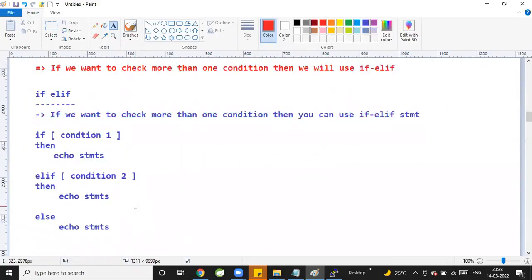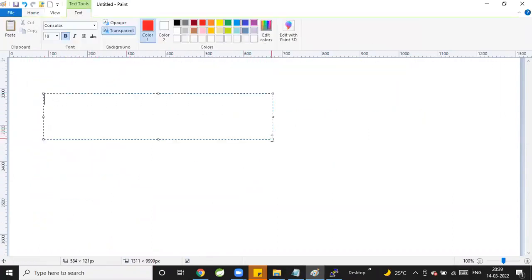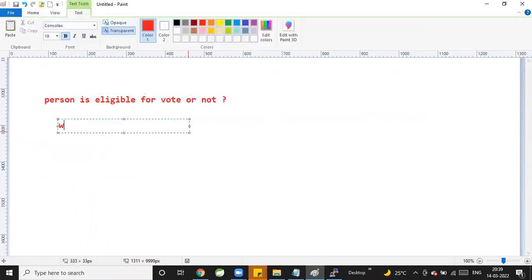Now, I have a requirement of checking two conditions. More than one condition I want to check. Simple example. If I want to check whether a person is eligible for vote or not, how many conditions do we need to check? Only one. We will check the age condition. Okay. How many conditions are there?